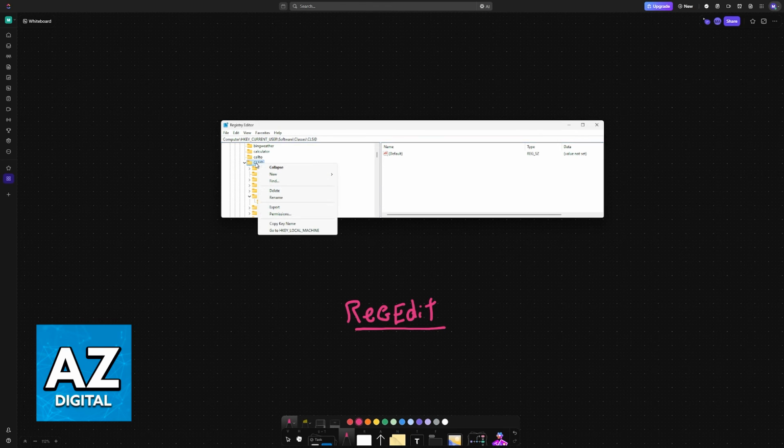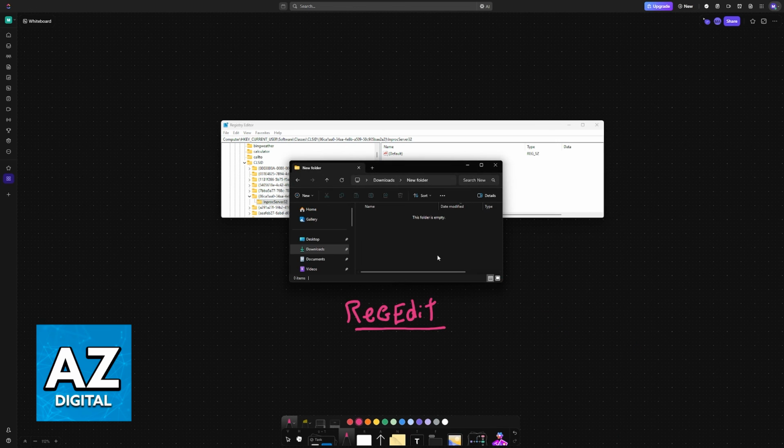So you right-click on CLSID, New, and then you create a new folder. Then under this particular one here, you will also create a new key, and you will name it InProcServer32. After this is done, restart your PC and the old right-click menu will be back.